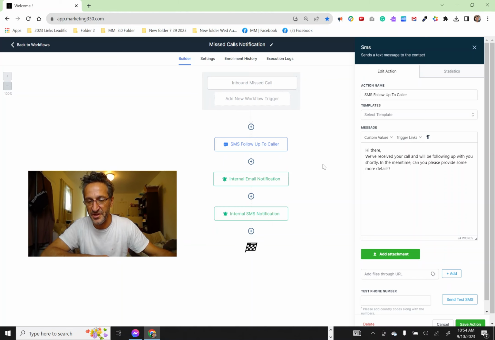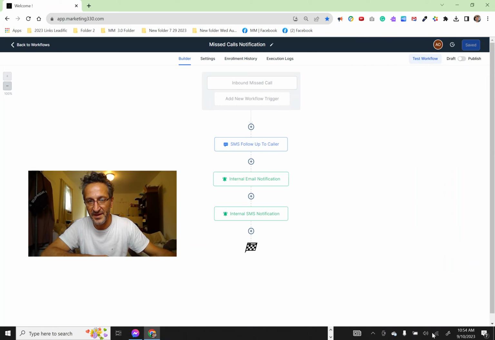So instead of having just their phone number, you could have their address, first name, last name, their email address and their phone number, depending on how you built your form, of course. But yeah, this is really, really cool. Missed call notification. Let me go ahead and cancel out of that.